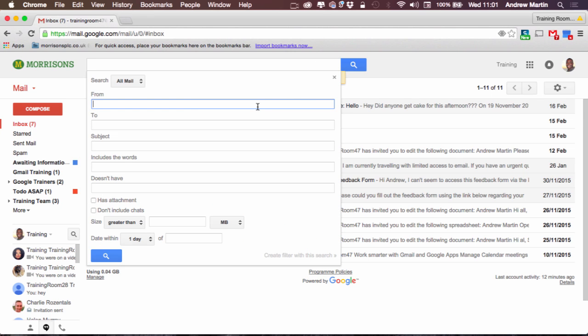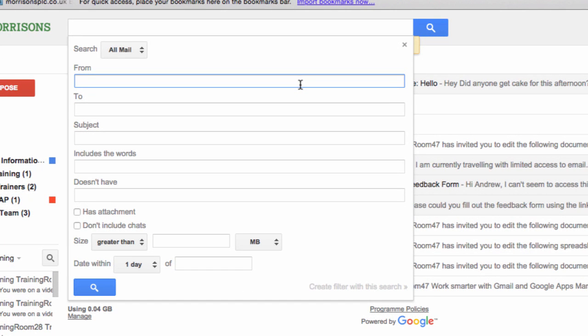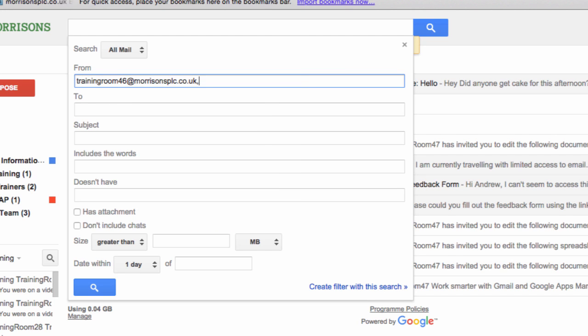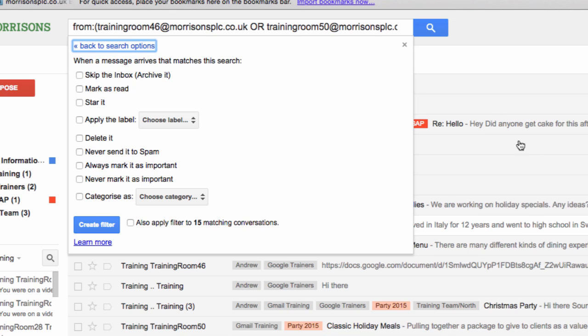What happens if it's emails from multiple people? Well, that's okay too. I can type in Training Room 46 for this example. And I can also include the word "or" in capitals. By typing "or" in capitals, it sends a command to Gmail to say, I'm looking for emails from this or this particular search criteria. So in my case, I'm going to say Training Room 50 at morrisonsplc.co.uk. When I click Create Filter with a search, it will go and find all emails from those people.